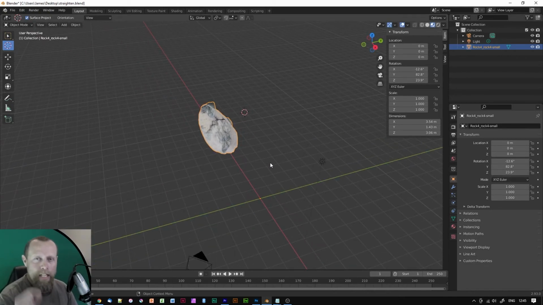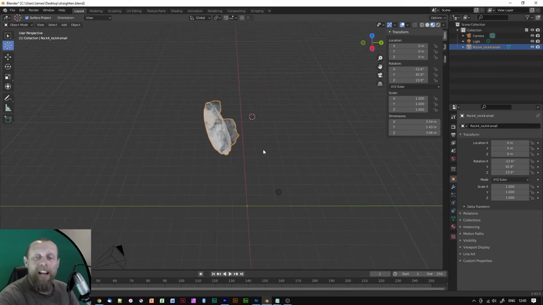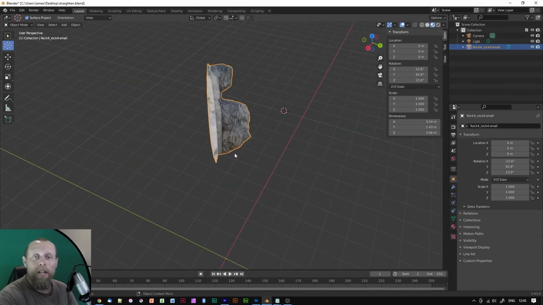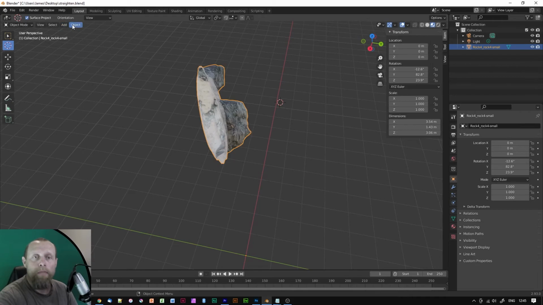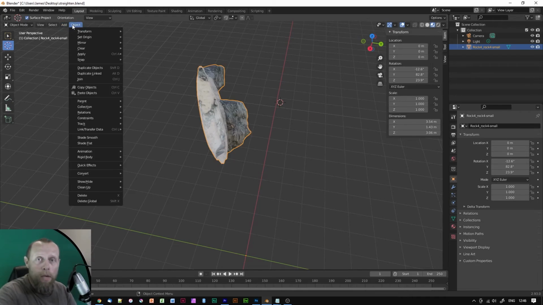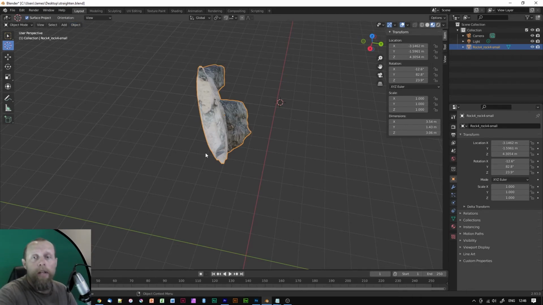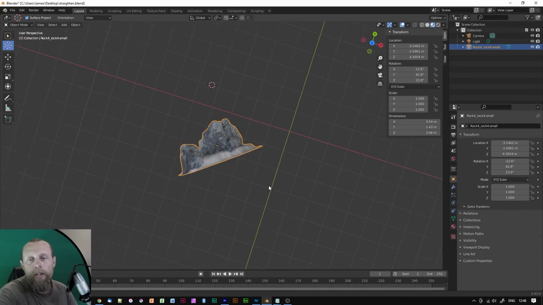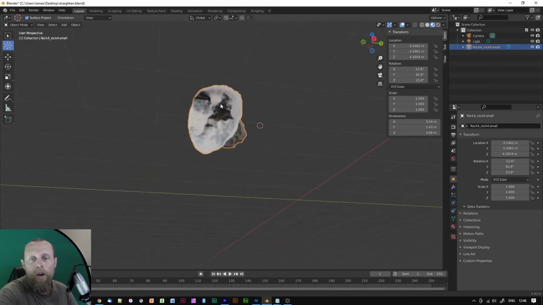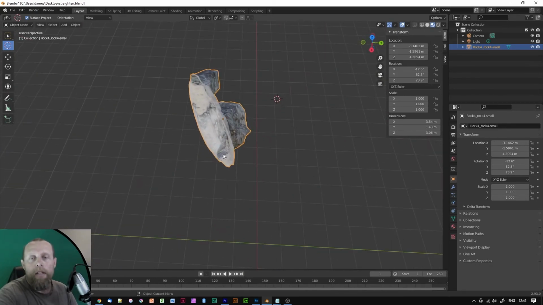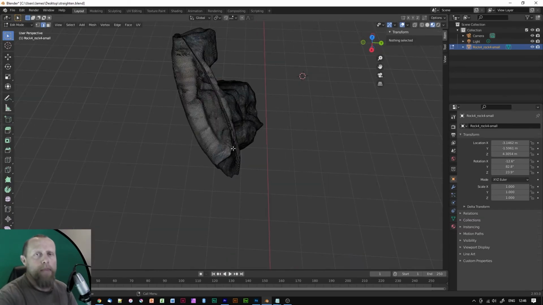So first things first, I'm going to reset the origin point so that it's in a better spot. Now there's lots of ways I can do this. One method would be to go to the object menu here and then go to set origin, and I could choose origin to geometry, and that would set the origin point to the center of the object. I'm going to use a more accurate method though.